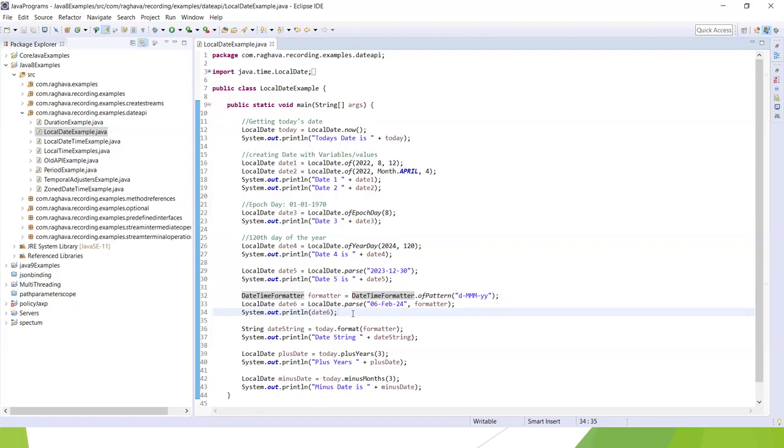And the next one we have here is the same formatter. With this format, we are trying to convert the LocalDate we created earlier, the very first one, today's date, into a string using the formatter that I created earlier. So that is one thing.